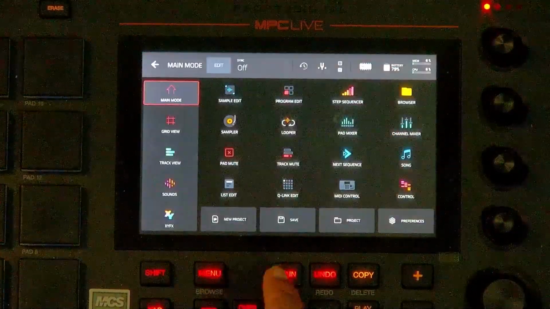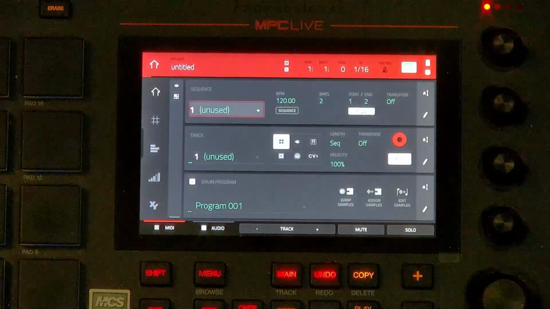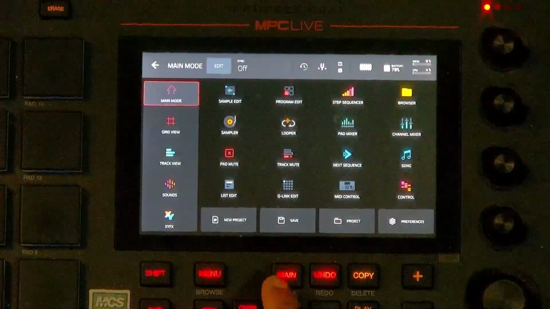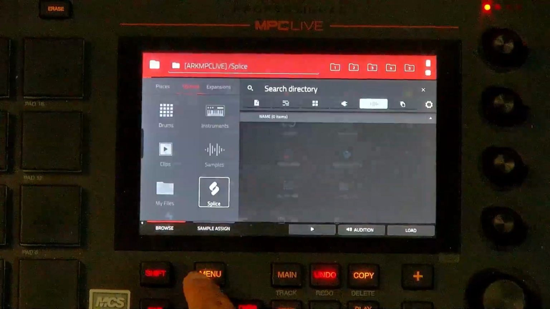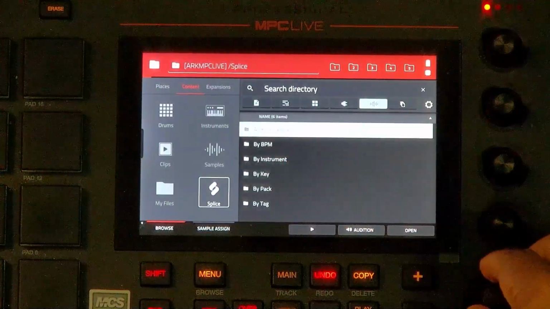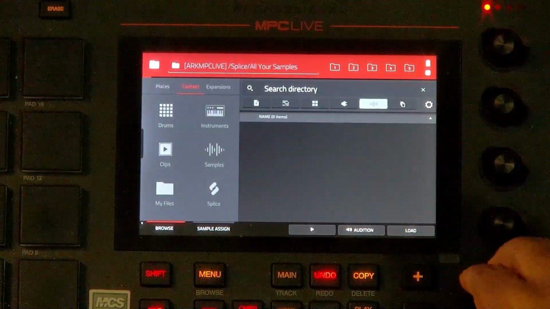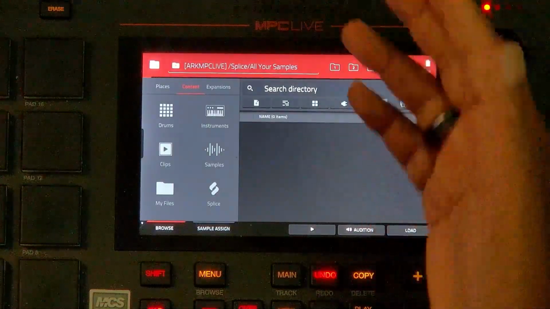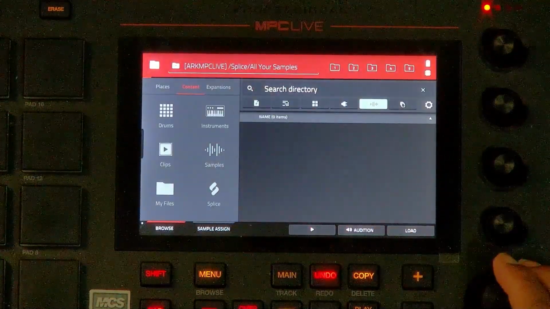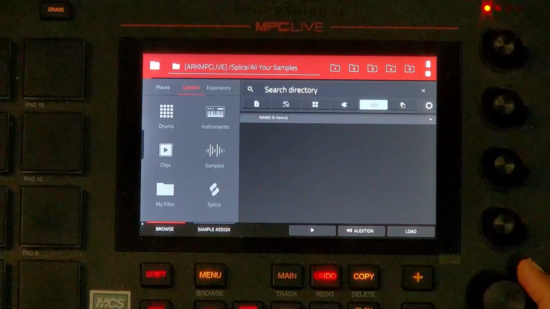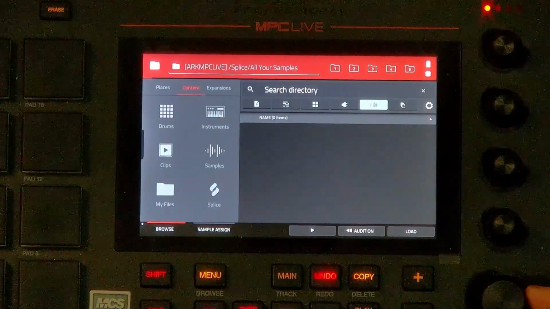So I'm still dealing with that situation with the Splice samples not playing. As you can see, if I go to the browse screen and I got all my samples here, I can select that, and as the list populates, you'll see that some of the samples will show up, some will not.